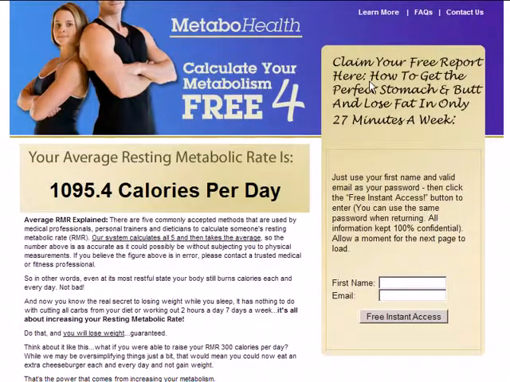What do you think this report is to begin with? If you guessed it's a sales letter, you're 110% correct. That's right. We're going to be sending them to a sales letter. And this is the title of the report, How to Get the Perfect Stomach and Butt and Lose Fat in Only 27 Minutes a Week. That is actually the headline of the sales letter.